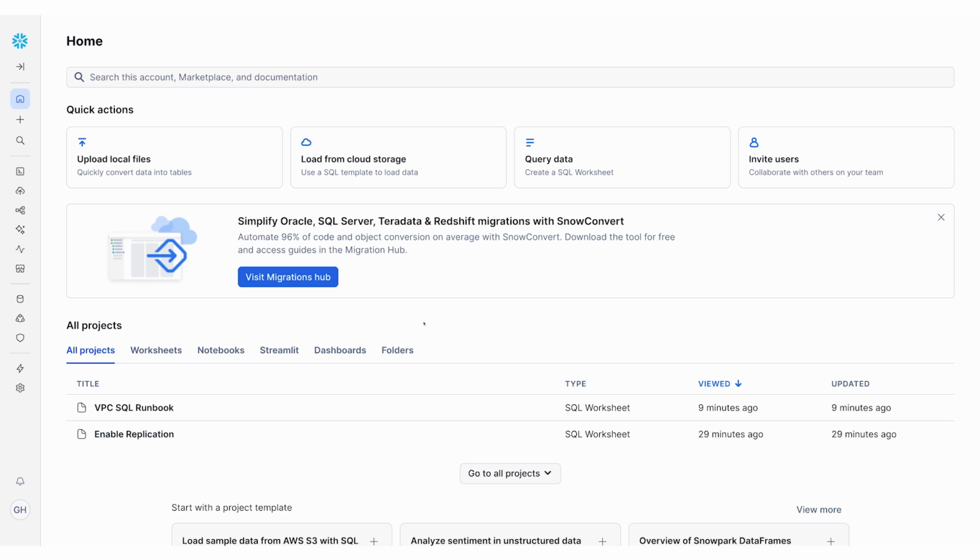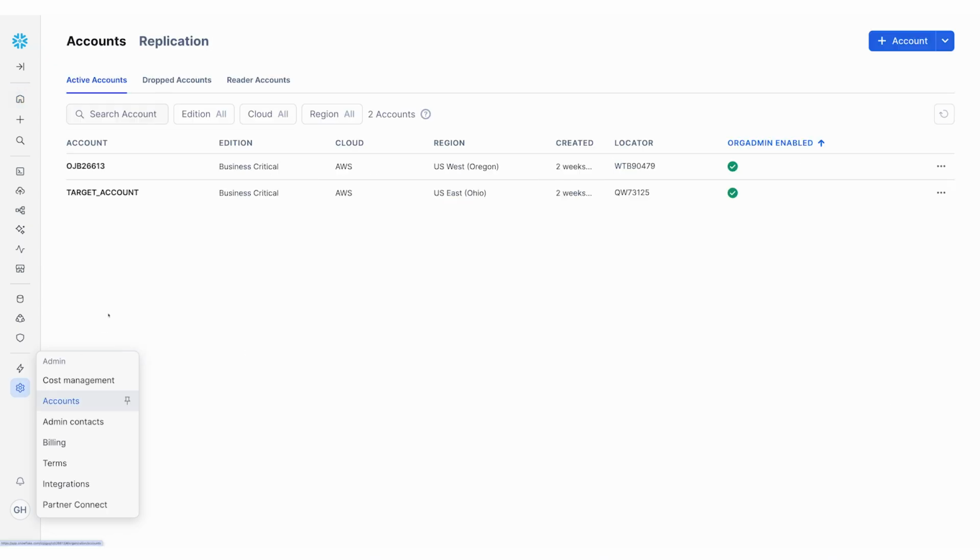Okay, so I'm signed into Snowflake here. I'm going to navigate to the admin panel in the left sidebar, and then I'm going to click on accounts. And here you can see the active accounts. Now, I've already created a target account in advance, and I've called it target account. We're going to be replicating from this first account, which is the account that I'm currently logged into.